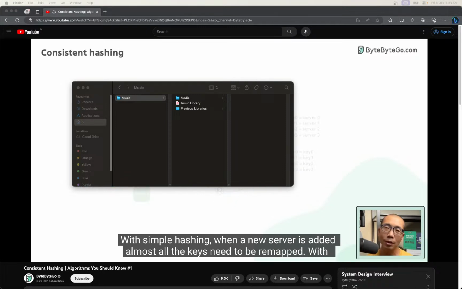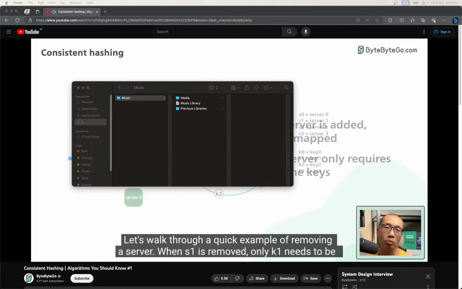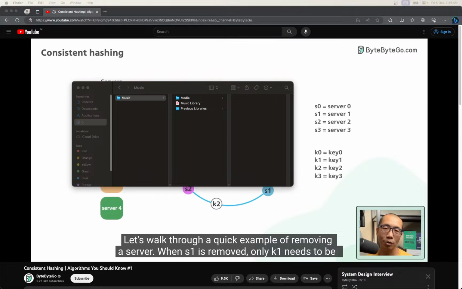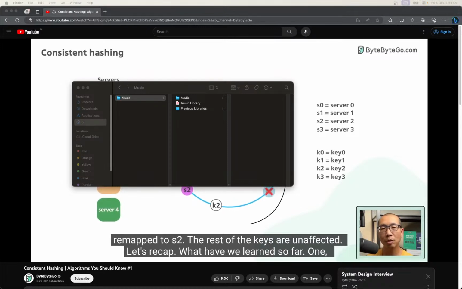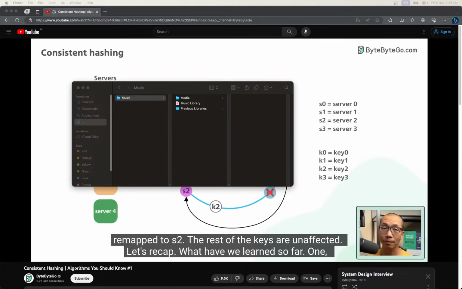With simple hashing, when a new server is added, almost all the keys need to be remapped. With consistent hashing, adding a new server only requires redistribution of a fraction of the keys. Let's walk through a quick example of removing a server. When S1 is removed, only K1 needs to be remapped to S2. The rest of the keys are unaffected.